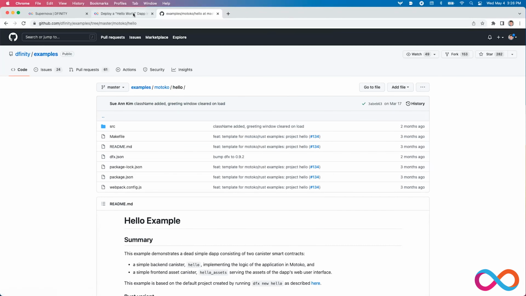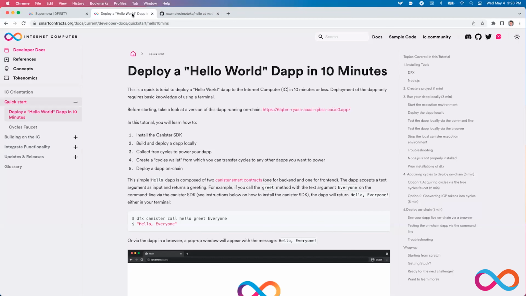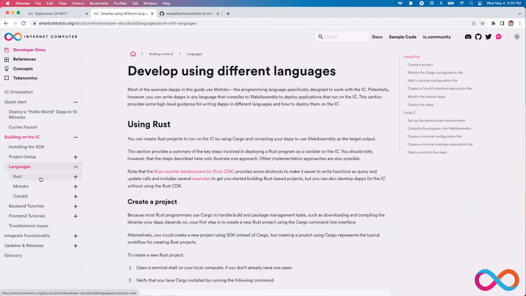Let's go back to the documentation. We have different languages that we support on the IC. So let's take a look at that. In here, we have listed 3 languages: Rust, Motoko, and Candid. Rust is a general language that can be used across many platforms and for many types of applications, whereas Motoko is our own in-house developed programming language specifically for developing dApps on the IC.